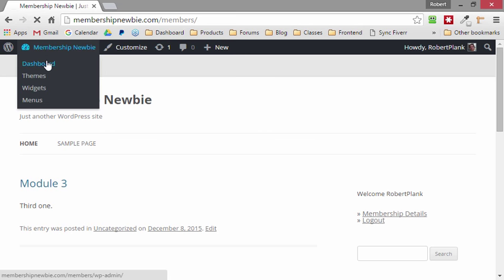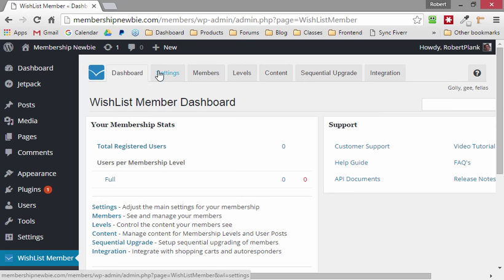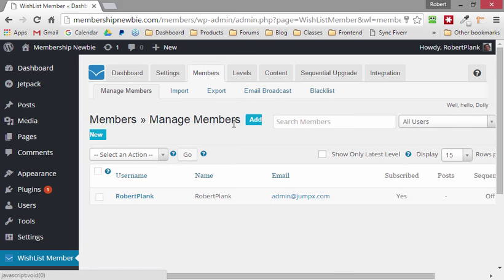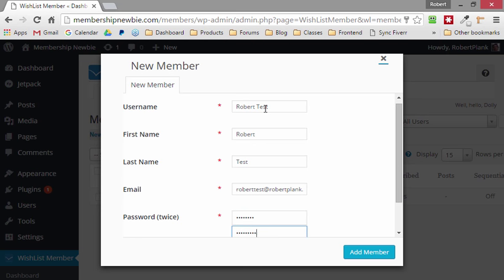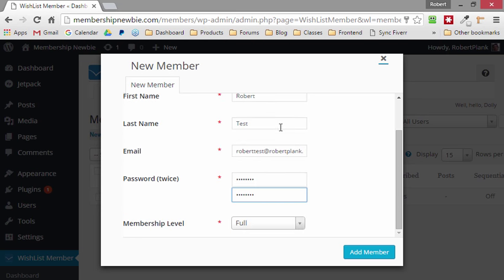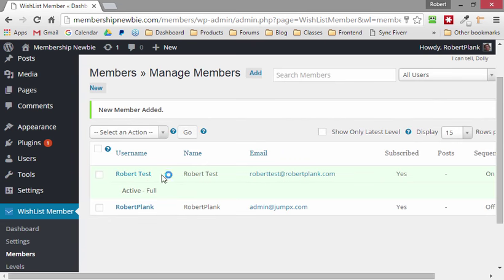What we can do is go to our dashboard, go to Wishlist Member. We've seen the Settings tab, the Levels tab, and the Content tab. The only one we haven't gone to yet is the Members tab. So click on that and we'll add a test user. It says Manage Members, Add New. Left click on that and this pops up. I'm going to create an account, Robert Test, put in a password for this guy, and put him on the full level. Add the member. Great. Now we have this member Robert Test, and he's a member in good standing on that full level.